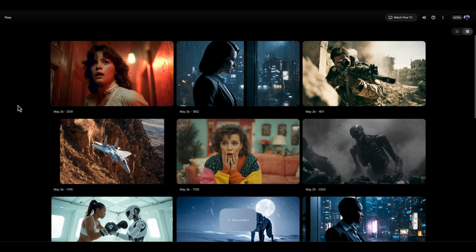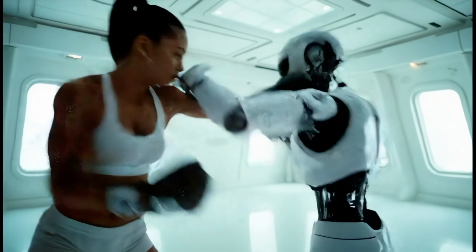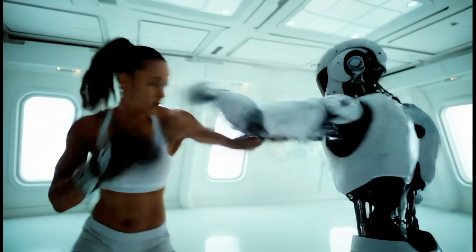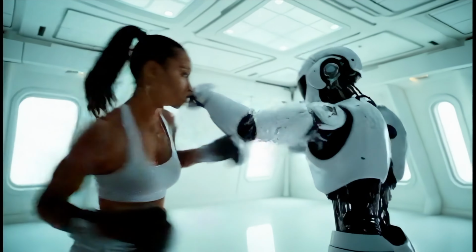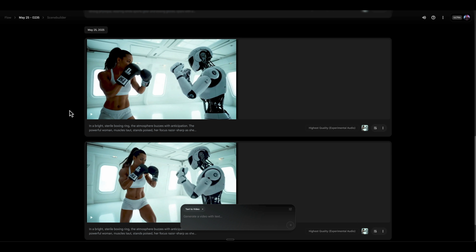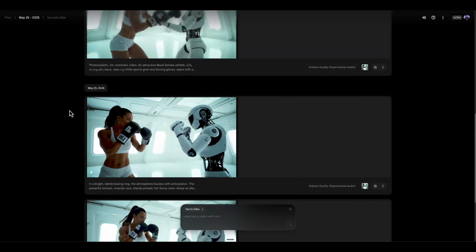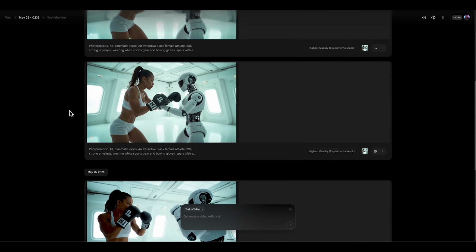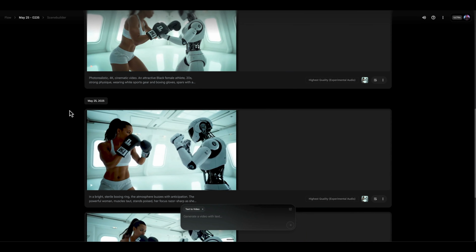Take this scene for example. Did you notice the sound of a sword slicing through the air? And it happened more than once. There's nothing in this scene that indicates that that sound should be there. And I rolled this scene a few times and there was literally only one scene that generated with sound. This was a frames to video generation.